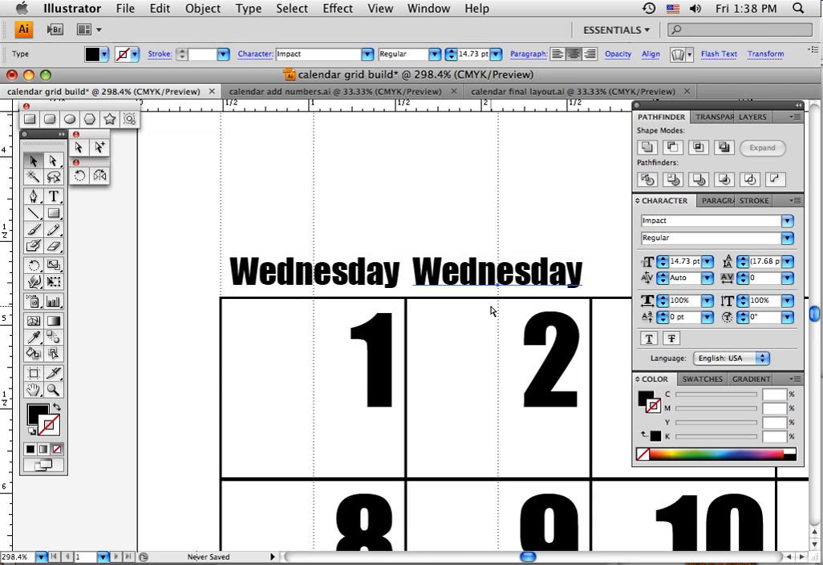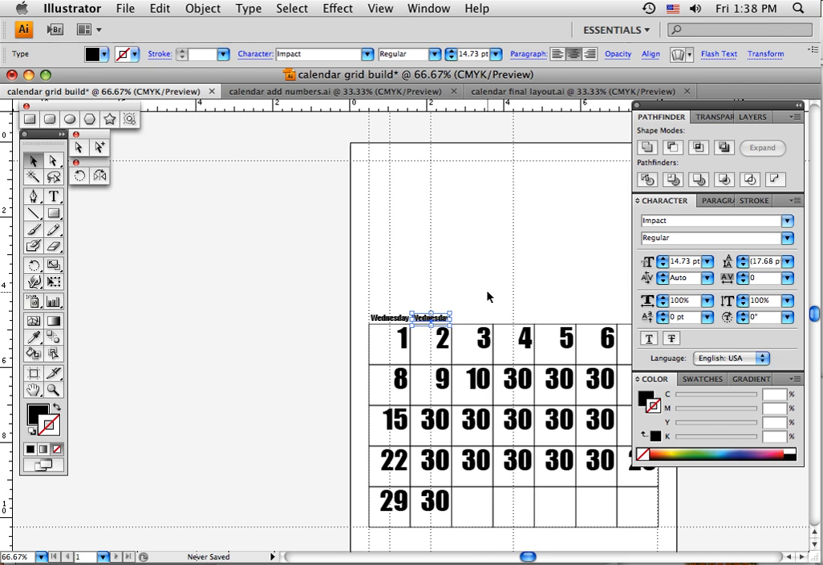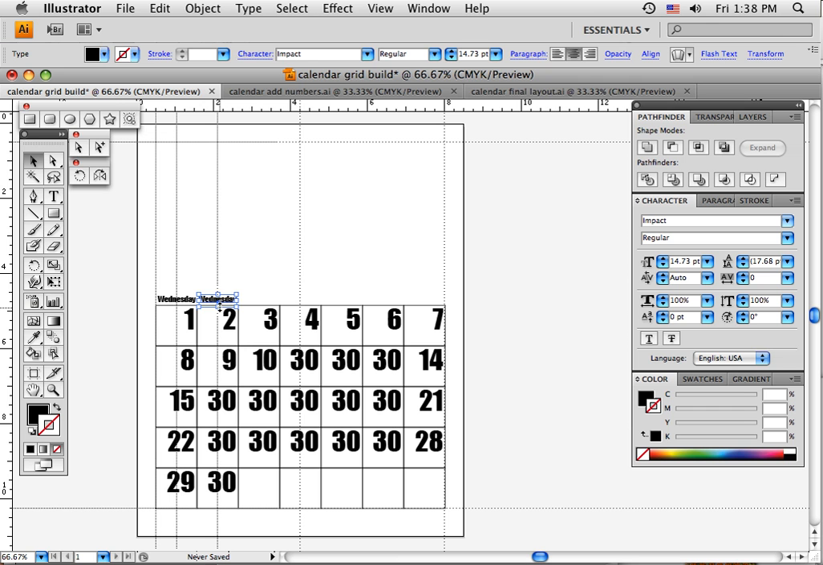Now, if I've done my homework right, I'm backing up now. That Wednesday, if I hit Command D, there's another one, there's another one, there's another one, there's another one. It should be centered all the way across on all 7 days? Well, not every day is Wednesday. So we come here and the first day of the week is Sunday. So just change it out.